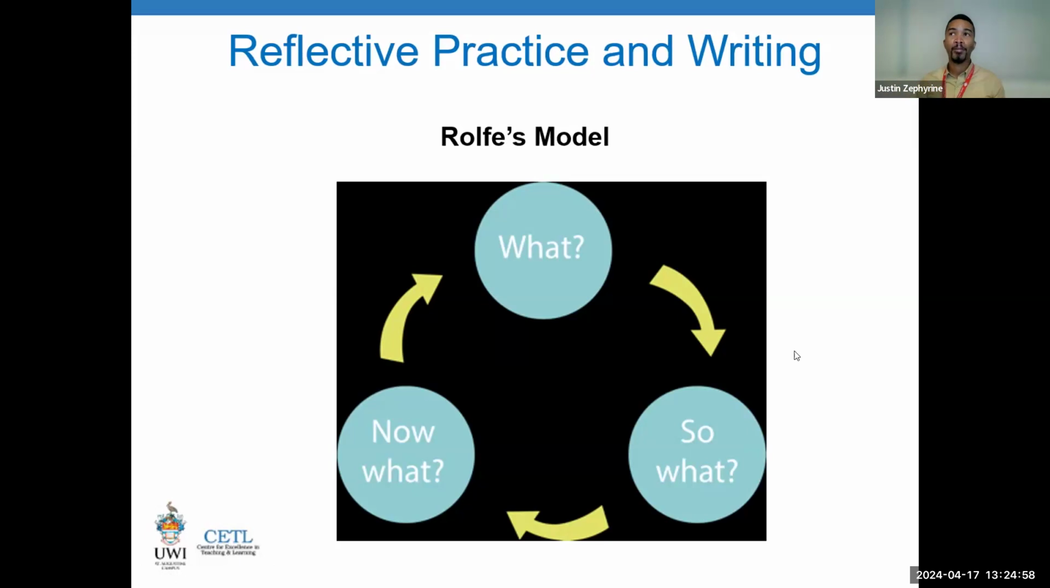So it's basically looking at the event, whatever that event might be. It may be a phenomenon within your session, your lecture, your teaching session, your tutorial. The next part, of course, is the so what, almost like what is the significance of it? So you identify the event, the significance of the event, or what actually happened, and then what you're going to do about it. That'll be the now what.